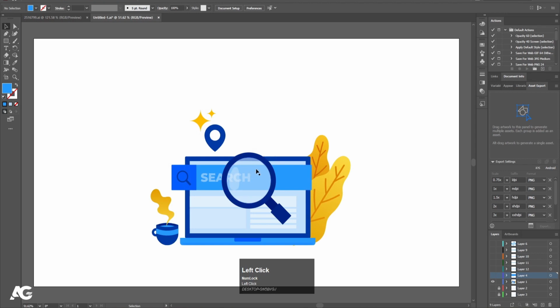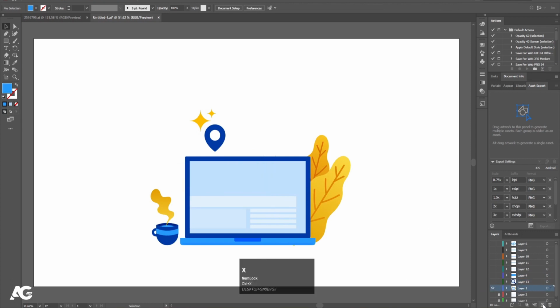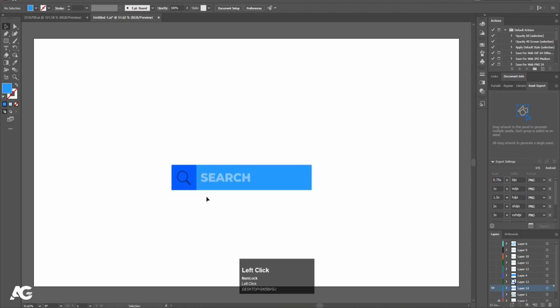Okay, now enable this layer again. We have the search bar, so simply hit Ctrl X, create a new layer, press Ctrl Shift V and hide this. Then we have the search bar over here. I'll hit Ctrl X, create a new layer, press Ctrl Shift V. Let's hide this portion and we will focus on this one.